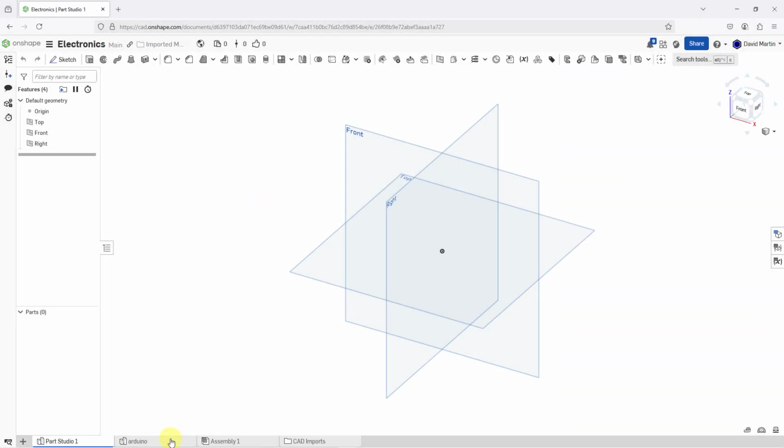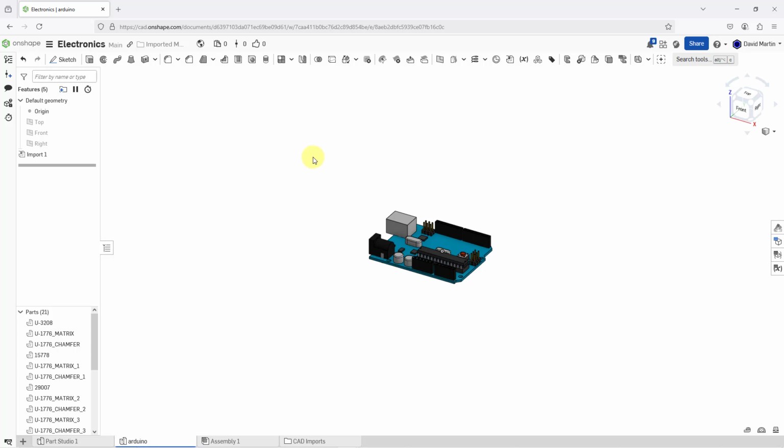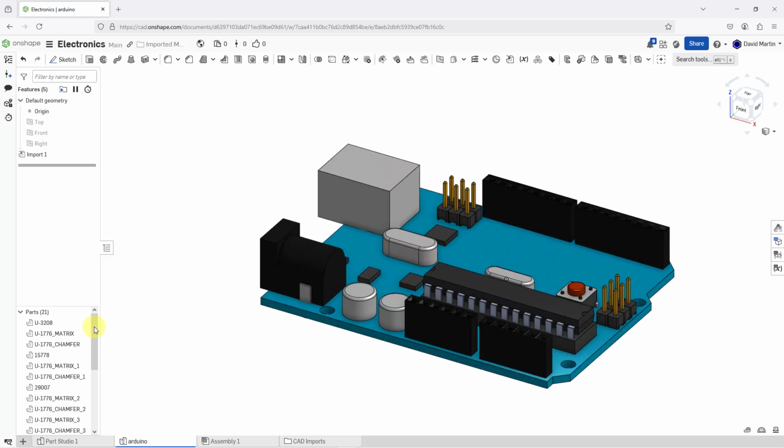Let me go to one of the tabs that was generated, and let me hit the P key to turn off the display of the planes. So I do have a single individual part studio. There are 21 different parts that are located in here, but again, I just want a single part in my part studio. I'm never going to work with these individual components on their own.